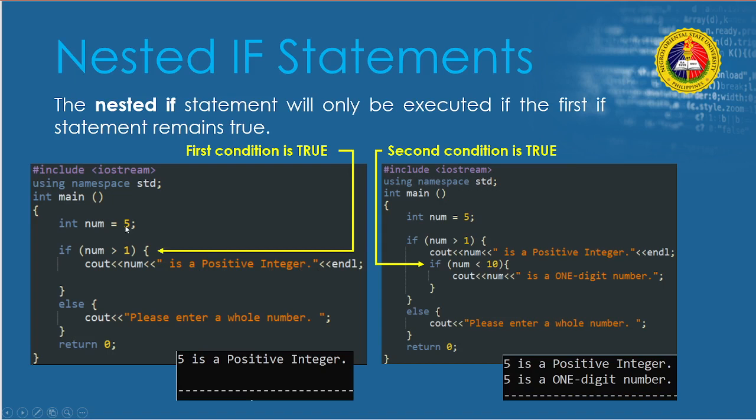So let's check. Since our number is 5, is this condition true? 5 is greater than 1? Yes, so therefore the if statement is going to be executed, right?